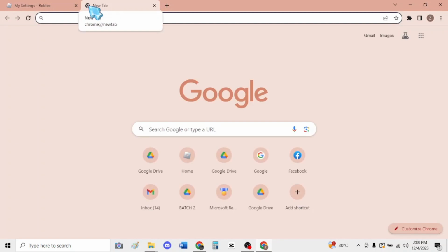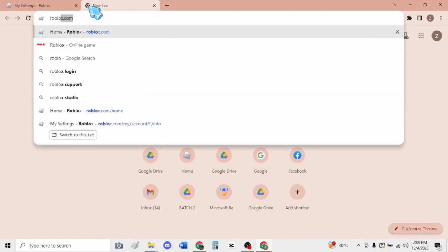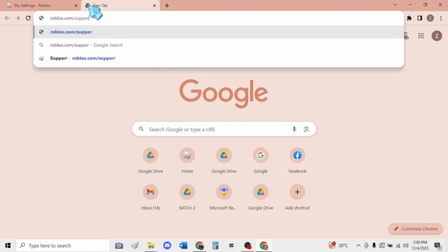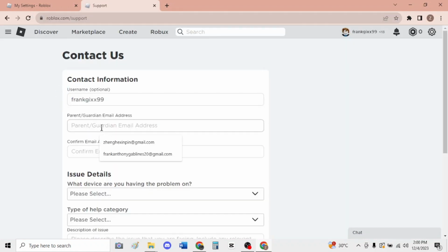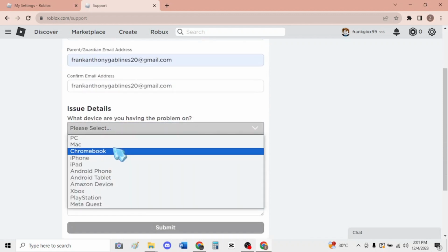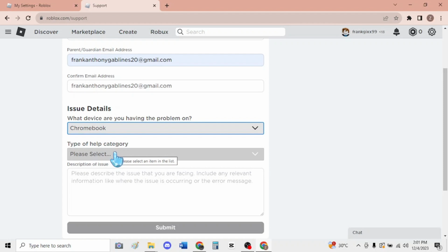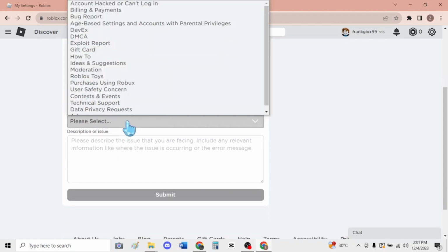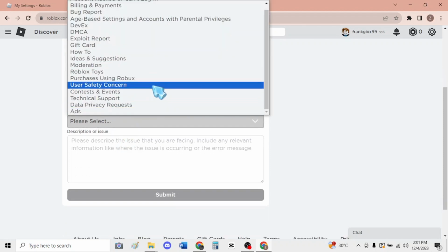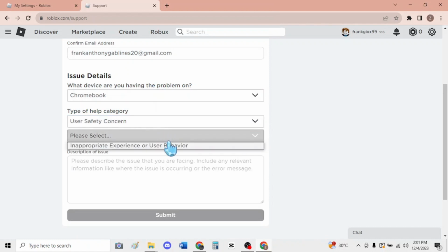Search roblox.com support and then just press enter. When you are here, just type in your first name, your email address, and confirm email address, so just type it twice, and then select the device that you're on. I'm on Chromebook, and then the type of help category. You're going to want to try and find user safety concern, and choose the only one that's there.